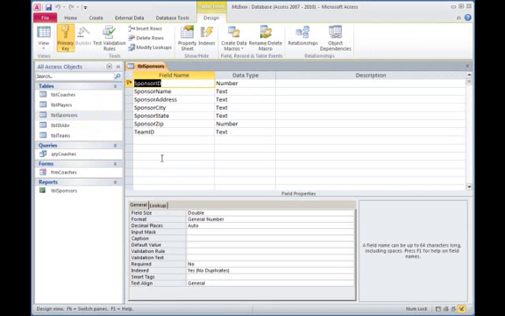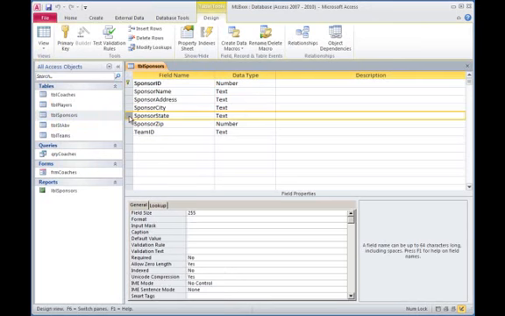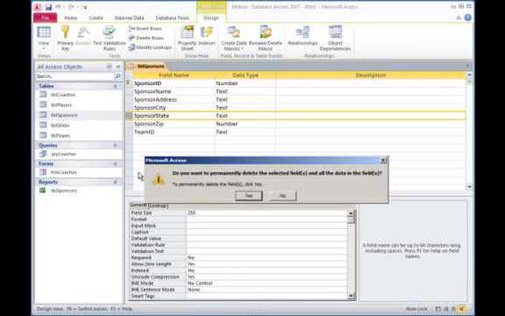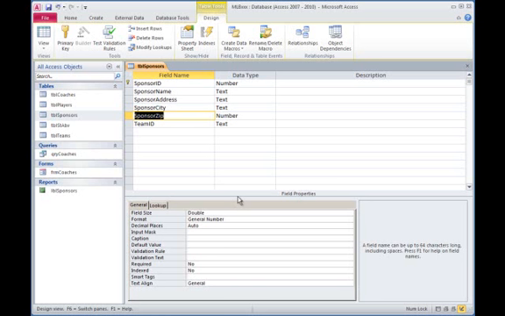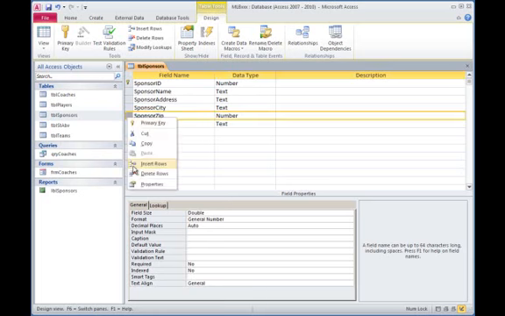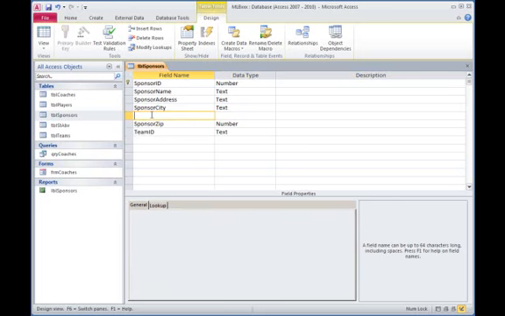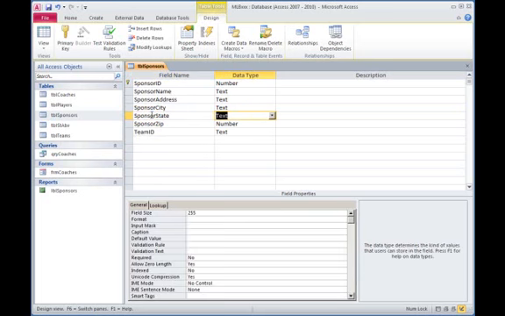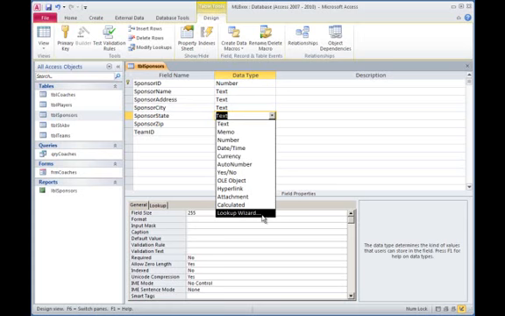And first step, delete state area created in step 6 of previous session. So sponsor state, delete row. Next, add a new field area and set the data type as lookup wizard. So in the same spot, I'm going to insert a row, and I'm going to say sponsor state. Only instead of text, I'm going to click on the down arrow and go all the way to the bottom for lookup wizard.